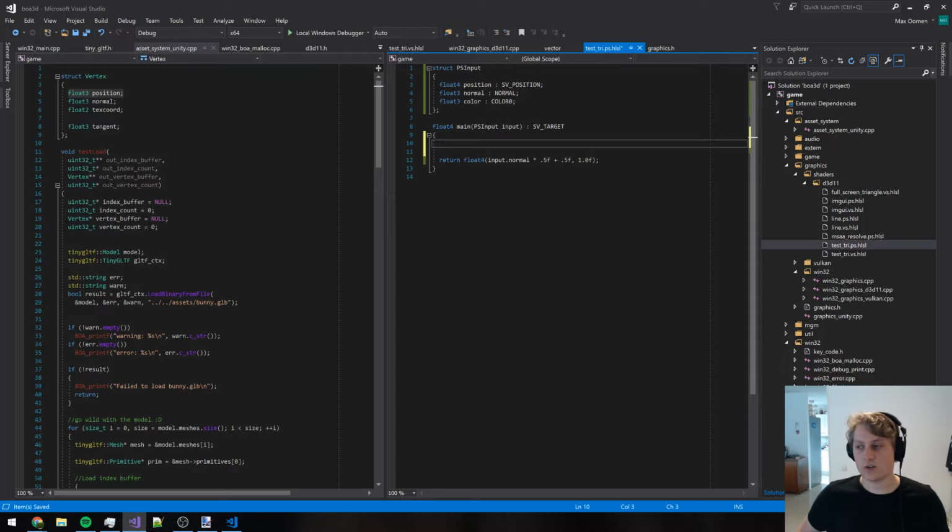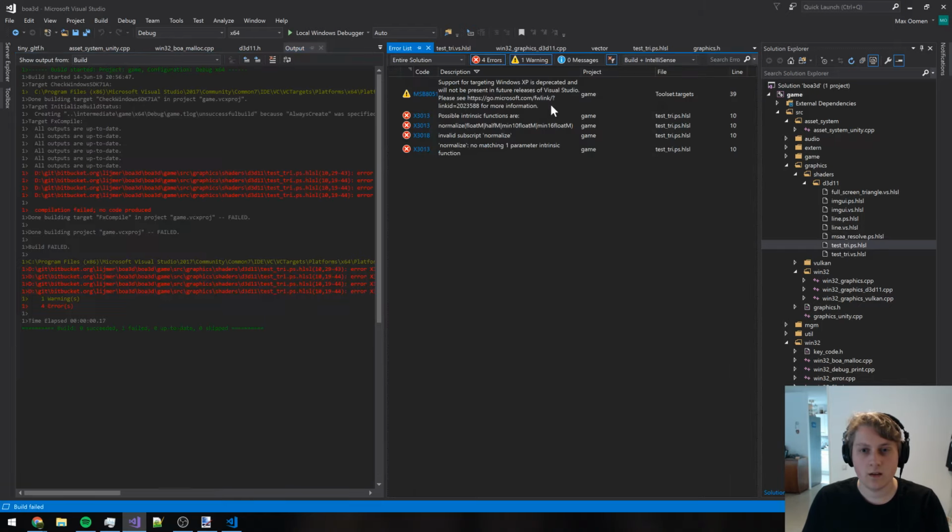Because the rasterizer interpolates, the normal we get out of this might actually not be a normalized normal. It might not have a length of 1. So what we'll say is float3 normal = normalize(input.normal). Luckily, HLSL just gives us a function for normalization. And we'll draw that. And that should be it. Let's try it.